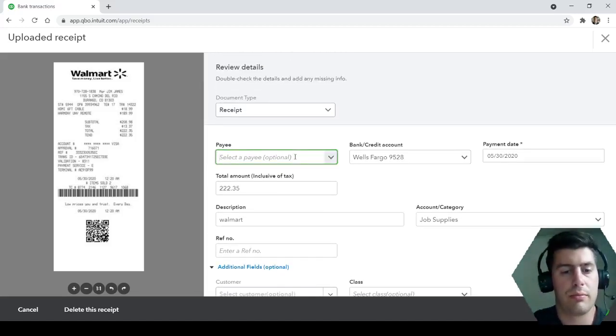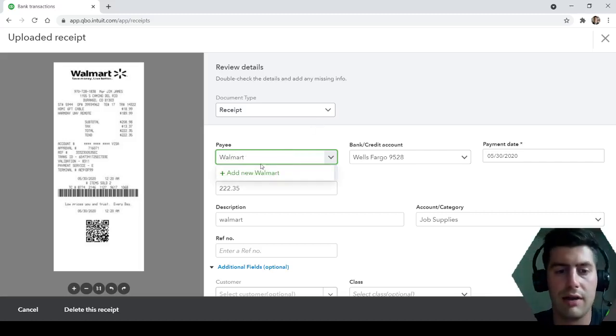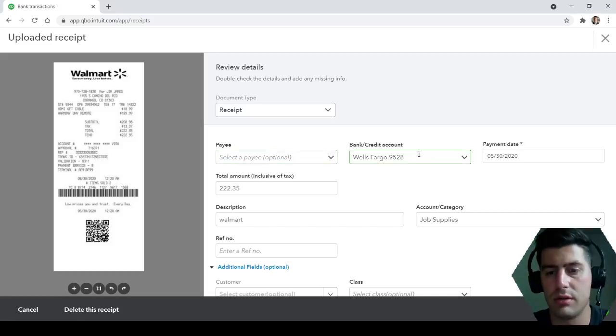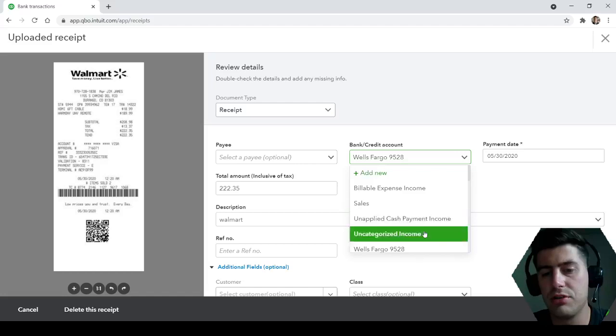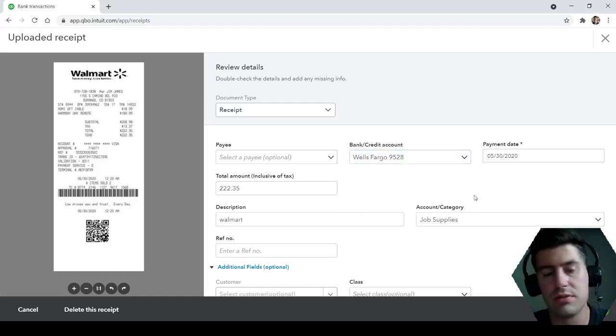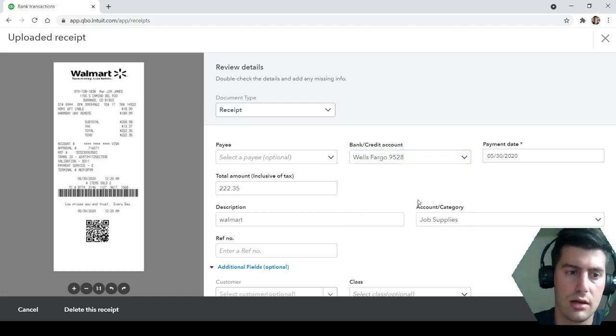Okay, so for the payee, that's just the vendor. Doesn't matter. You don't need to have a payee. I'm not going to. If you have a bill, you're going to need a payee, but if it's a receipt, you don't need one. Bank account. What did you use to pay this? Did you use a debit card, a credit card, check, cash?